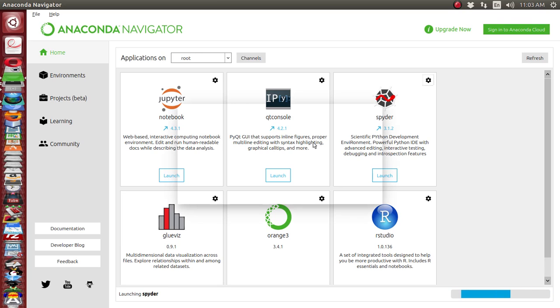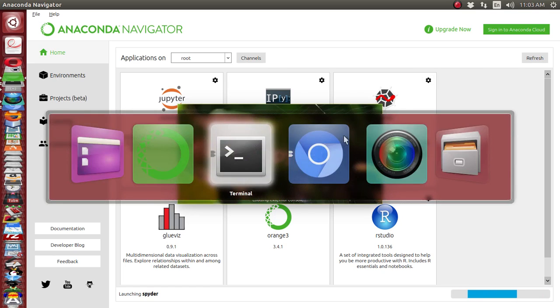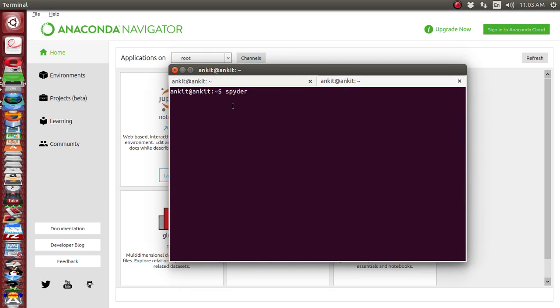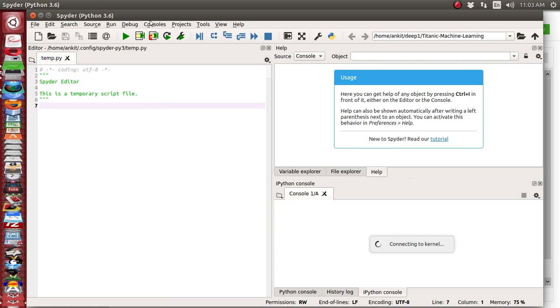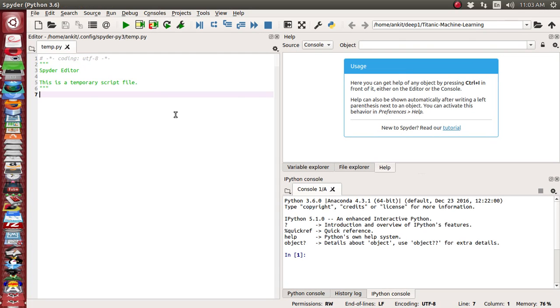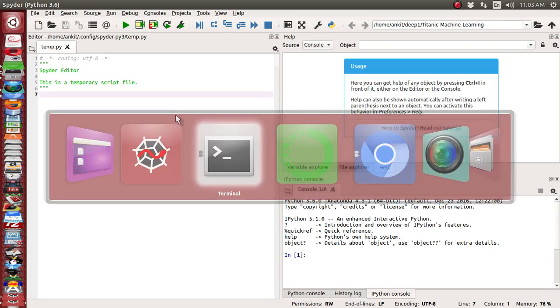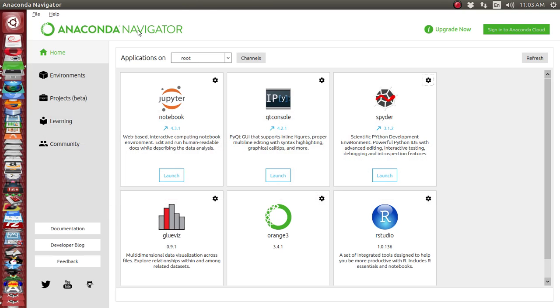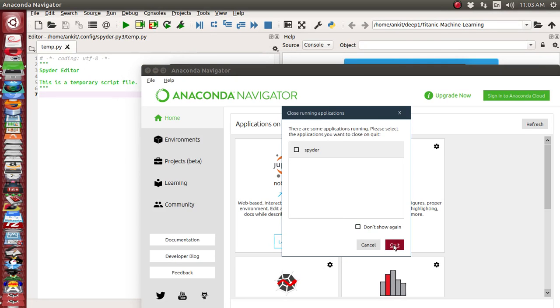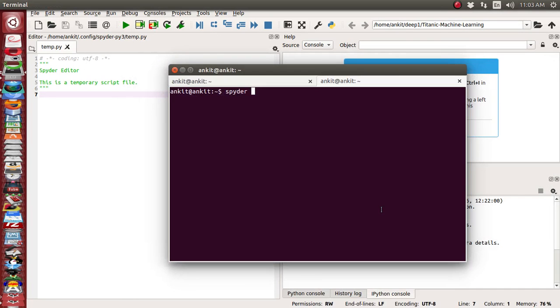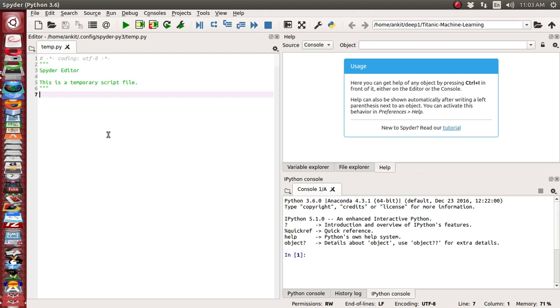From here you can launch this Spyder IDE, or from the terminal window you can just type Spyder and it will start it. Okay, so it has started this Spyder IDE for us, and after that you can just close this Anaconda Navigator because it's not required. On the left side there is a full-fledged Python editor. You can write it, you can run it from here.